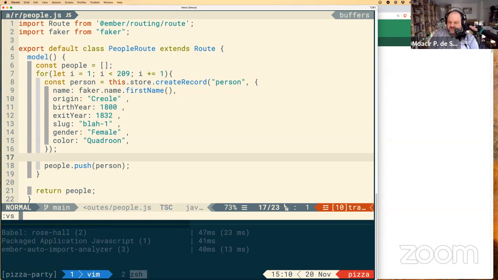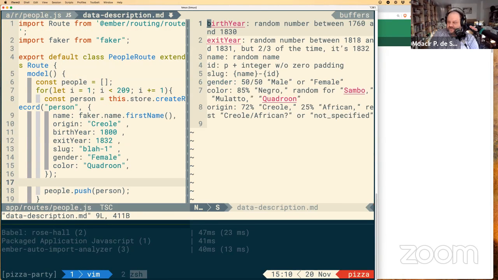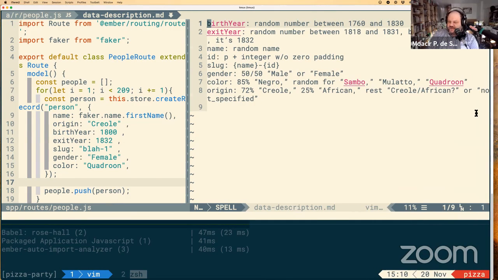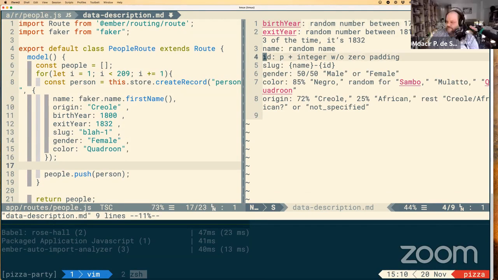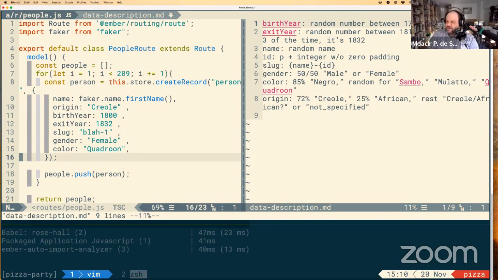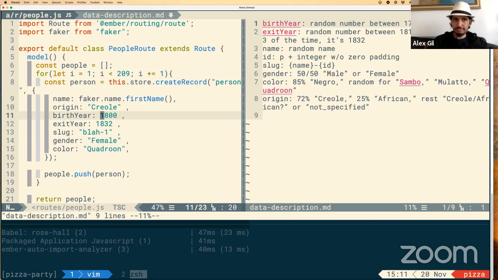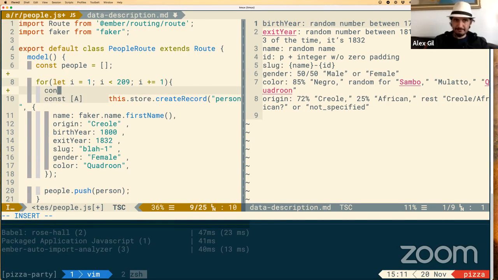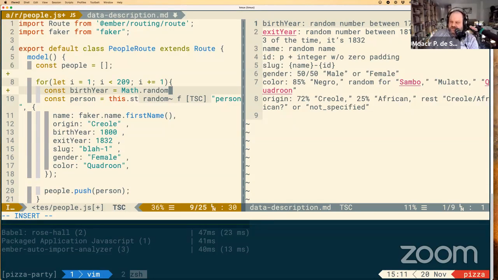So Alex, did I write a data description? There we go. Yes. Excellent. You did? Yeah, it's almost like I was prepared for this sort of thing. Okay, so the birth year is a random number between 1760 and 1830. Do you know how to get a random number between 1760 and 1830 in JavaScript, Alex? No. All right. I'm hoping there's a function for a random integer. There may be. I think so.